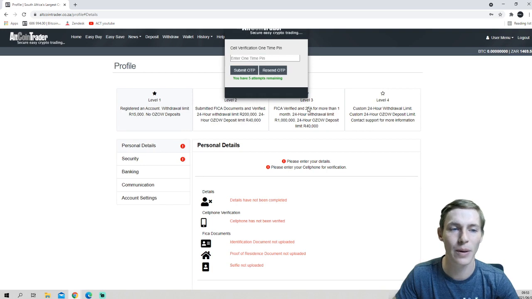We will be taken to a web page such as this and we will be asked to fill in the one-time PIN that has been sent to the cell phone number you have just entered. Once you have clicked submit OTP, the cell phone number will be verified with AltCoinTrader.